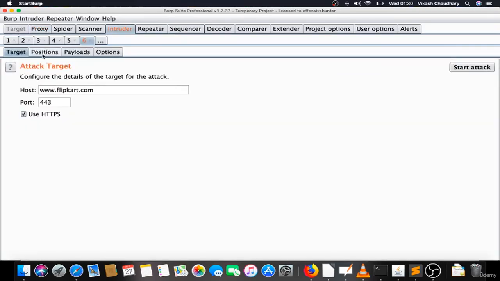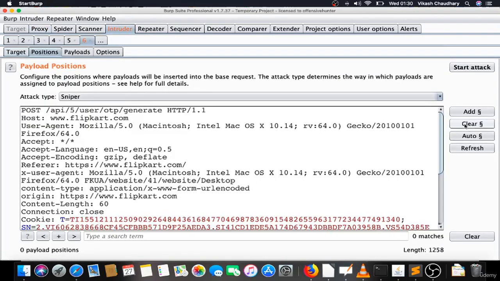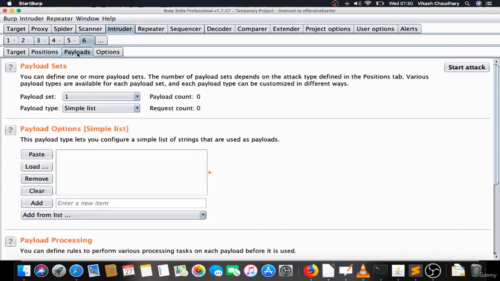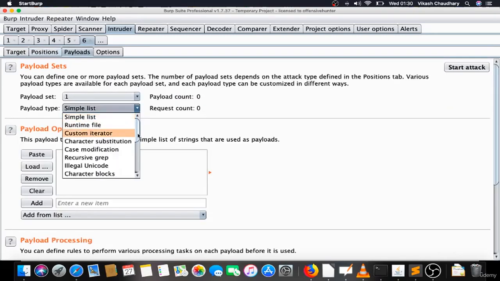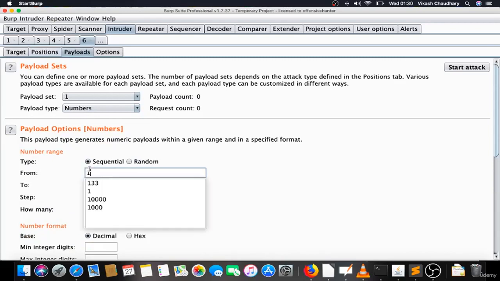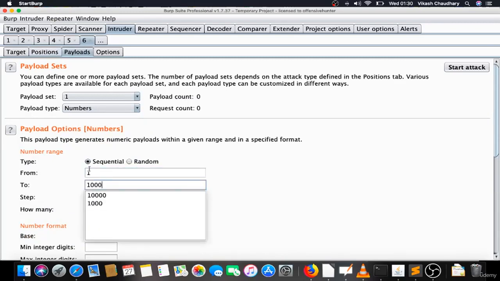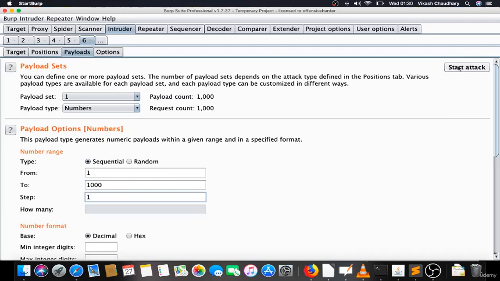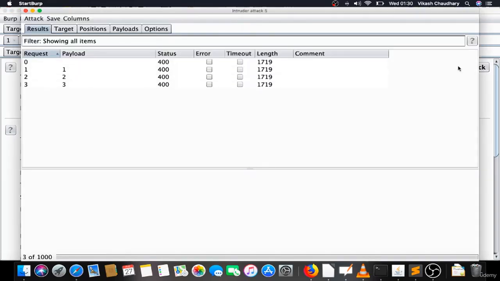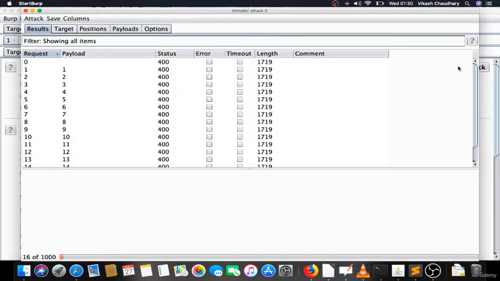There is positions. Clear everything first. Select one position. So I'm selecting this position. Let's click on add. Then payloads, and I'm going to change that position by using payload type numbers from 1 to 1000. Then start the attack. So you may receive 1000 OTPs. Yes, if you're receiving 1000 OTPs, then there is a vulnerability. If you're not receiving, then there is no vulnerability.